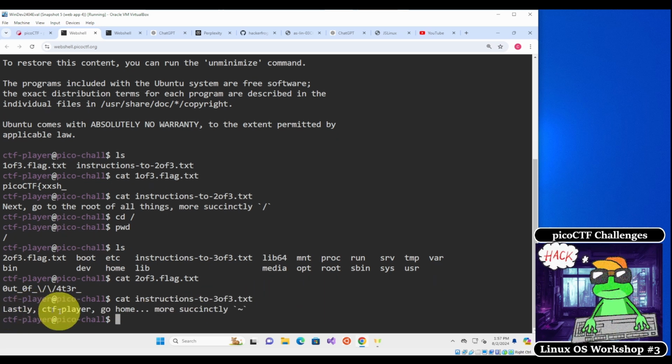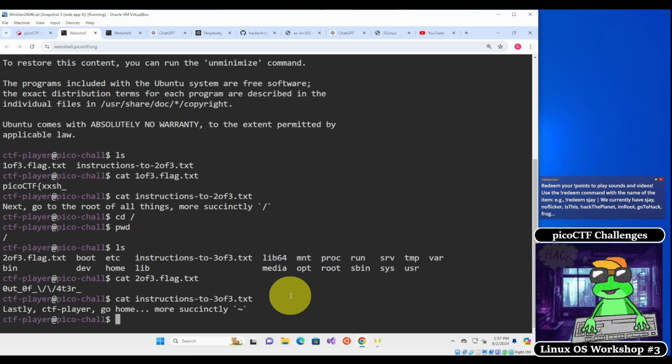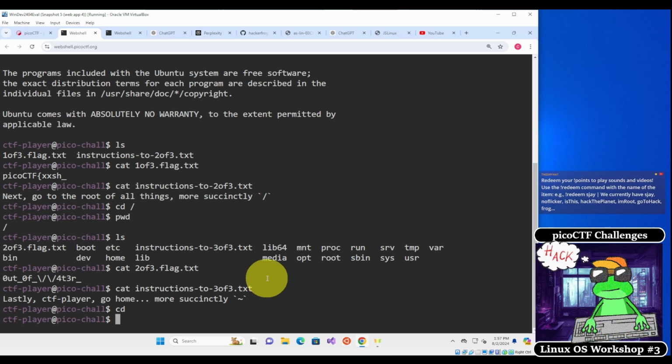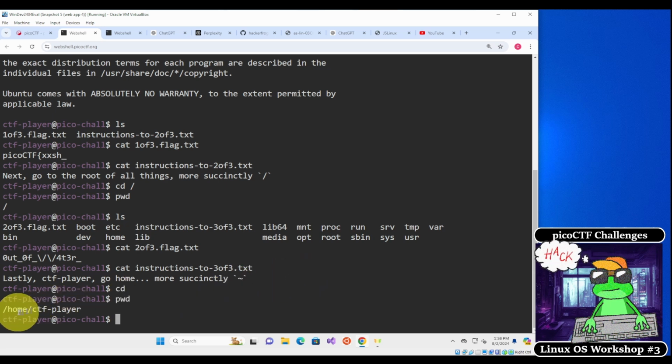Okay, so lastly, CTF player go home, more succinctly, this right here. This character is called a tilde, and inside of Linux, when you cd to the tilde, that means you're going to go to your home directory. But does anybody know another way you could go to your home directory using the cd command? User IJ says cd by itself. That's correct. So you just need to do cd and then press enter, and then you will be at the home directory. So you do pwd, and then you're at home/ctf-player.